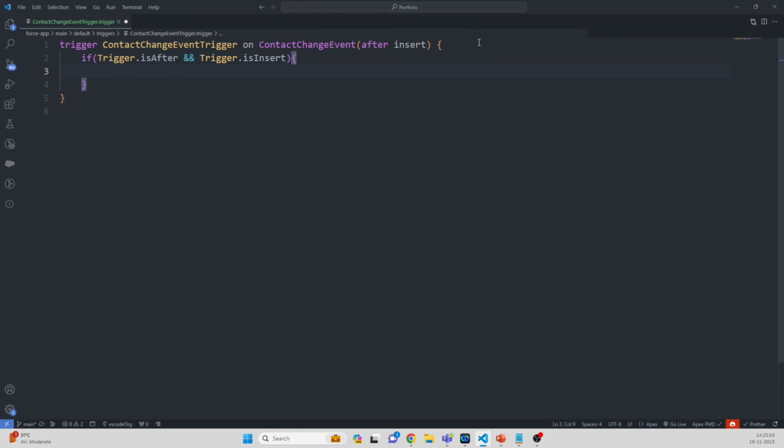Now, the next thing, another good practice that we follow: we don't write the business logic in the triggers. We always shift the business logic to Apex classes. So let's go and create the helper class for this one.